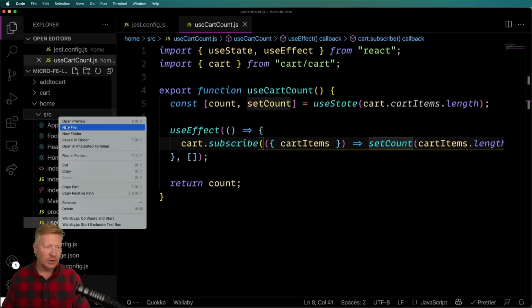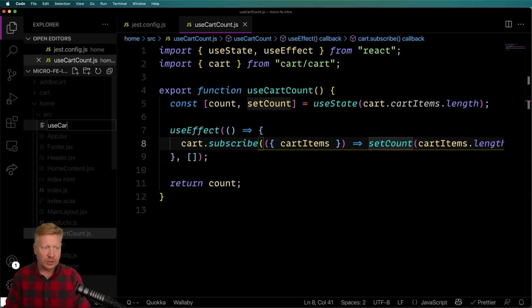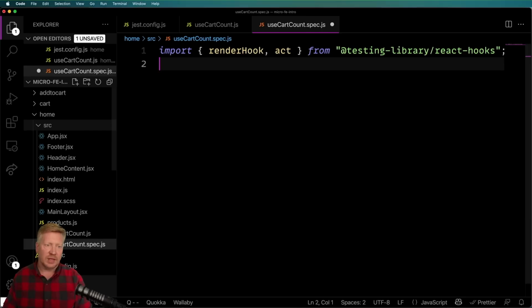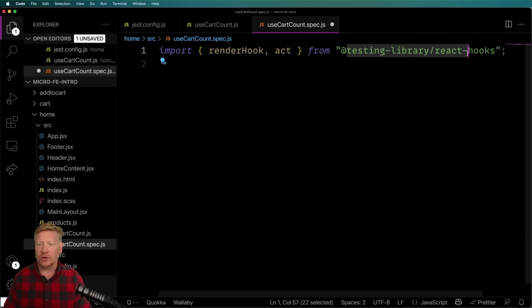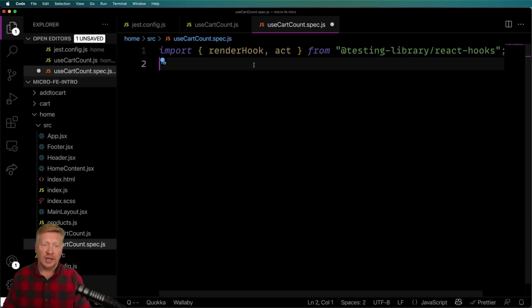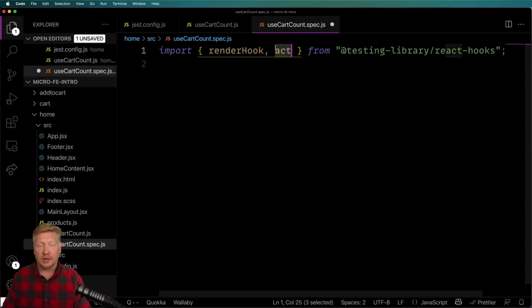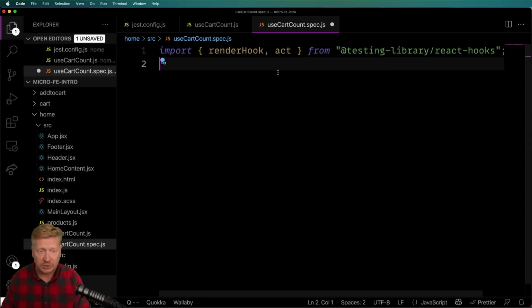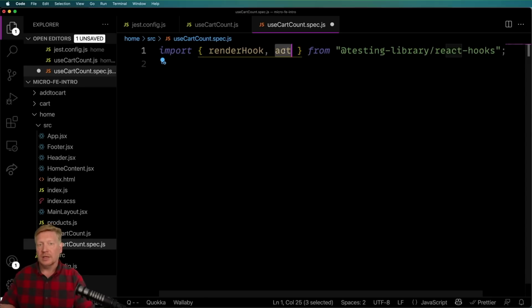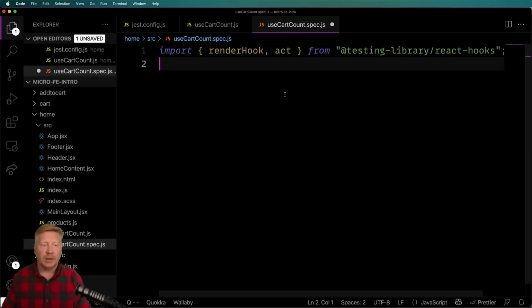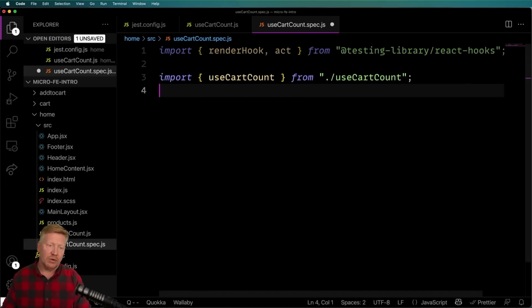So I'm going to go and create a new file called useCartCount.spec.js. And I'm going to bring in the testing library with React hooks. And it's going to allow us to render a hook and then call functions on it if we want to. But we're going to use this to basically trigger that subscribe. And then we're going to bring in our hook. And then we're going to create our first test.